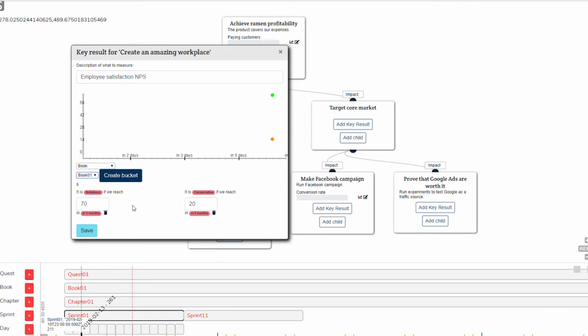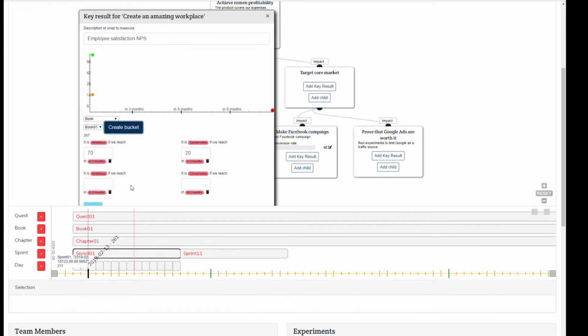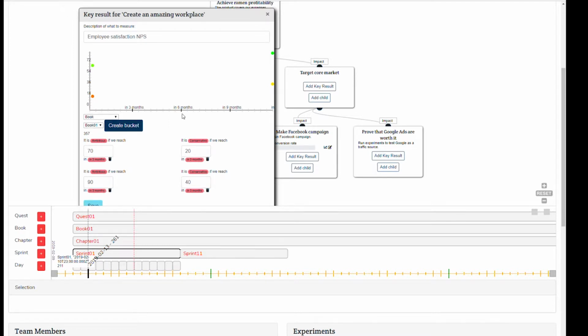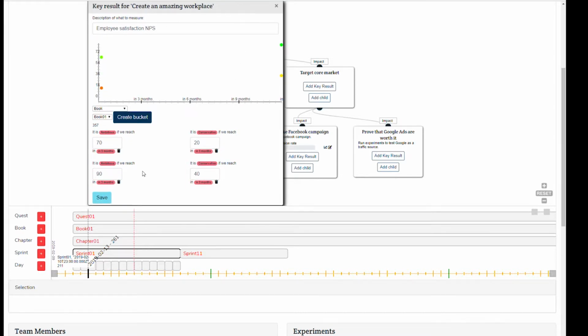So maybe actually what you should do is put it into a book instead. And now you see we created a new bucket here. So now this over here is the sprint target. And since a book is 1 year long, you might say the target is maybe 90 and 40. So now you have your short-term goal here, and this would be the 1 year goal. So you have 2 different targets here for this particular objective in 2 different time horizons.